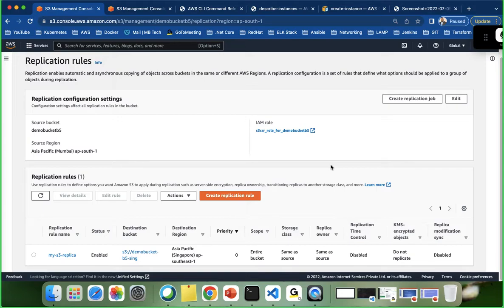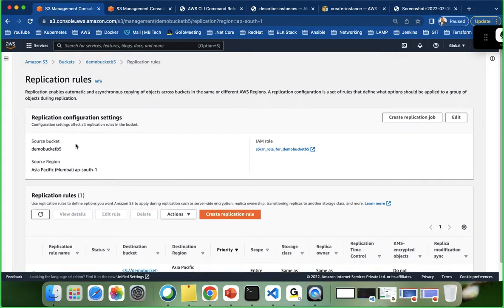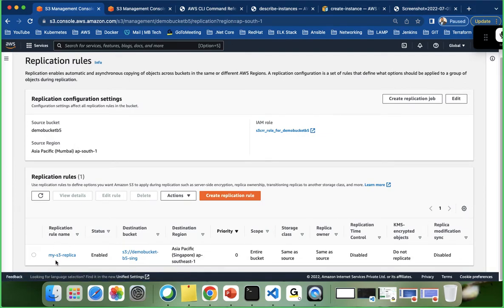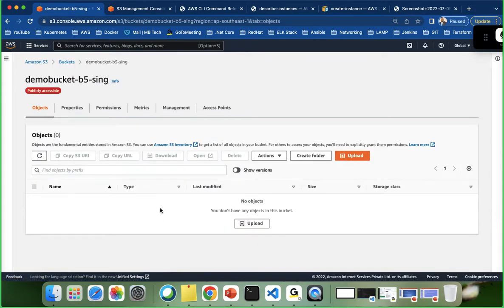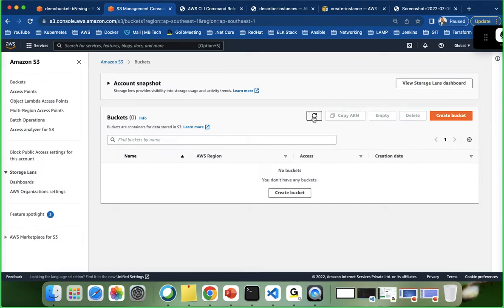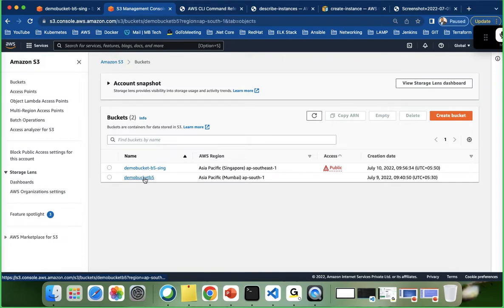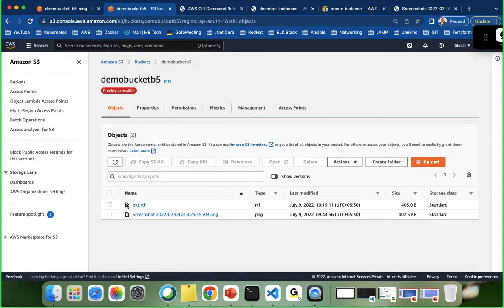Okay, once the replication is created, here is the replication name. I have named it my S3 replica, and here is the destination bucket, S3 demo, and it does not have anything now. Okay, as I stopped the existing replication, now let's go ahead in this bucket and try to put a new object in it, and let's see what happens. I'm going to put a new object in this bucket and see whether it gets reflected in the other bucket or not.